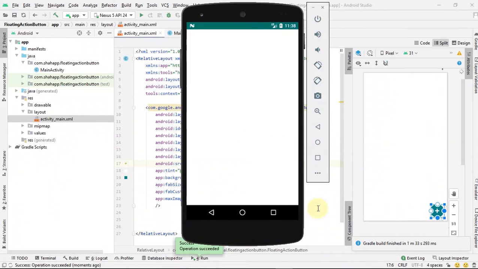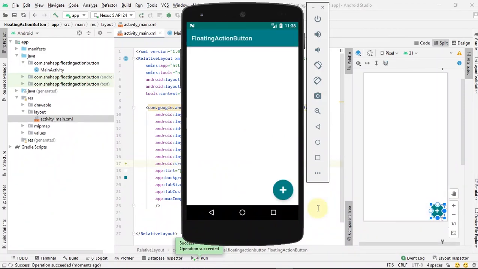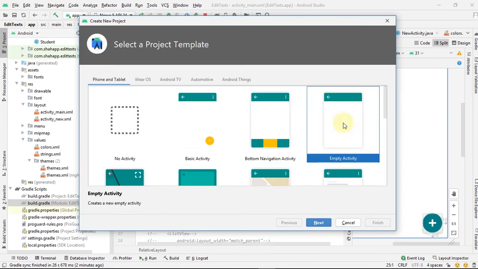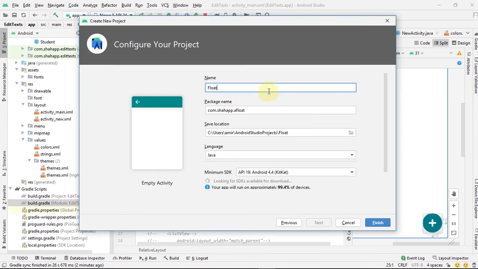In this video, we create a floating action button and we add a click event for it. Create a new project and name it floating action button.